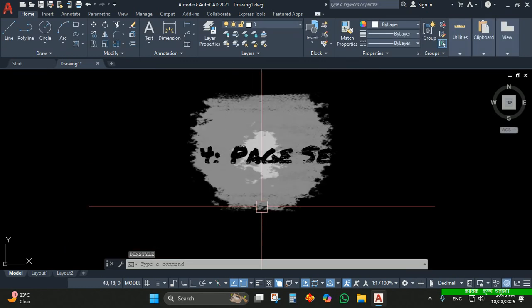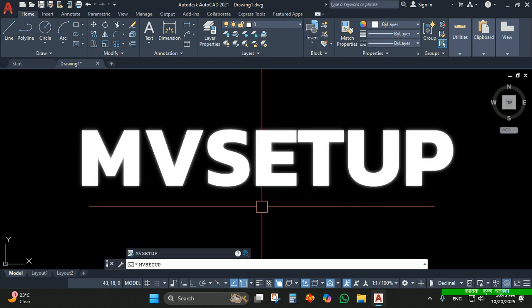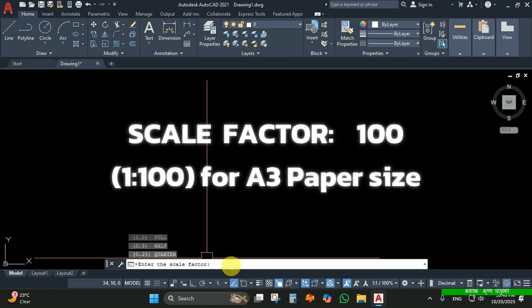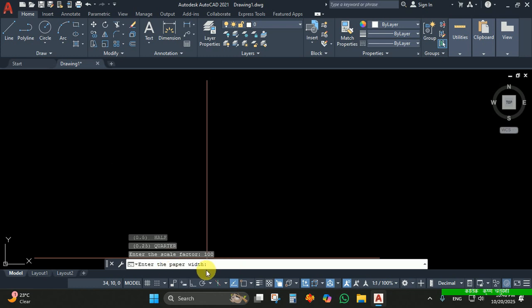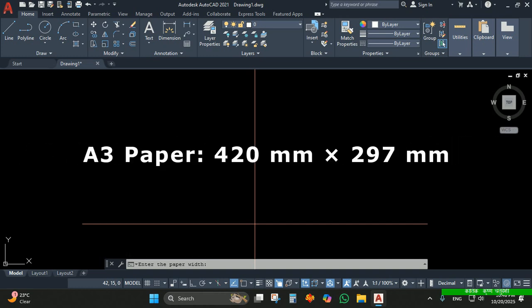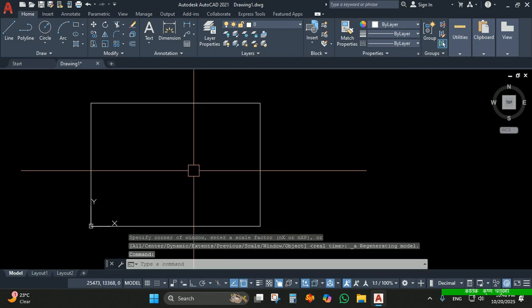After that, in step 3, do page setup. For this, type MVSETUP in the command prompt area and enable paper space no. Enter the unit type decimal. We use scale factor of 100, 1:100, so give scale factor 100 and enter the paper width. We give paper width for A3 paper size. For A3, width will be 420 mm and the height will be 297. And here is our page is ready.